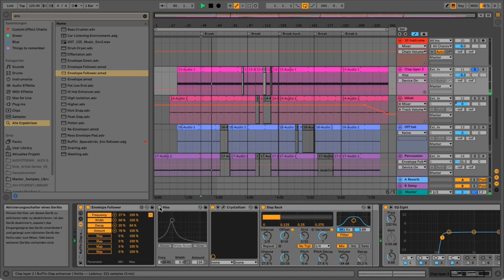There's a lot of difference, right? Without this hiss. It makes it for sure really wide. Maybe a little bit more crunchy. This is the first chain again.